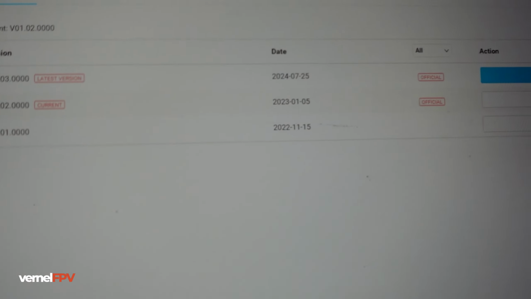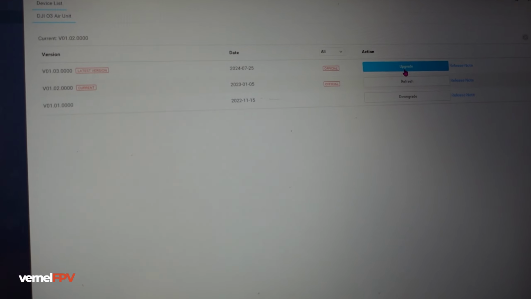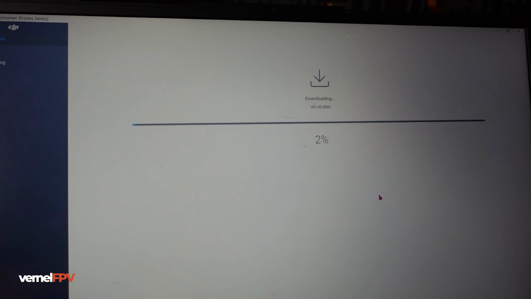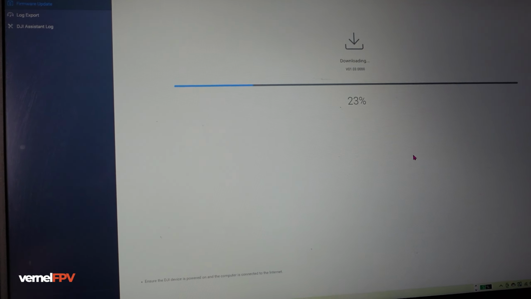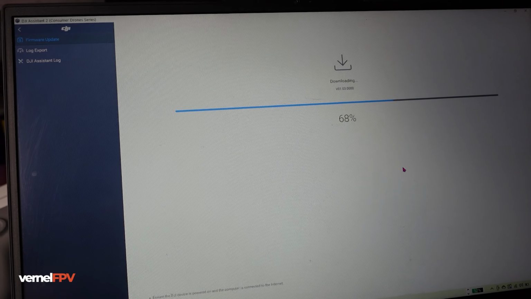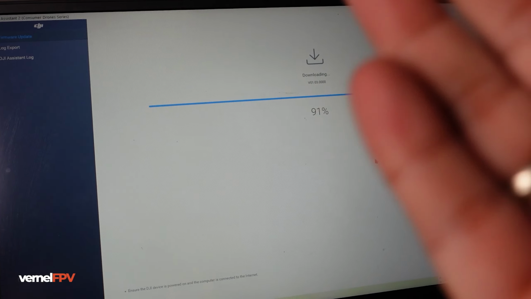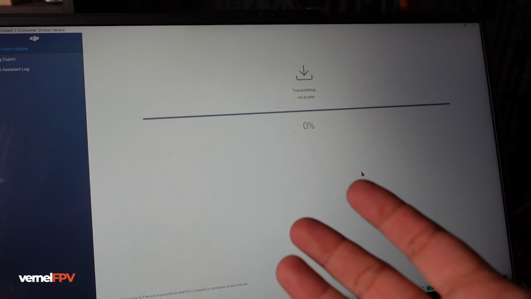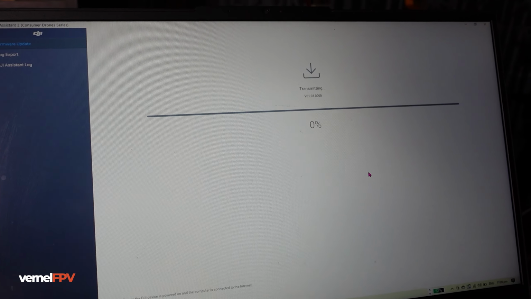And the release note is added support to use with the DJI Goggles 3 and FPV Controller 3. Hopefully you could read it. Okay, just press this part and upgrade. During the whole process, okay, start update. So for those who don't have a Goggles 2 and FPV Controller 2, you could update your O3 air unit directly from the Windows app of DJI Assistant 2.